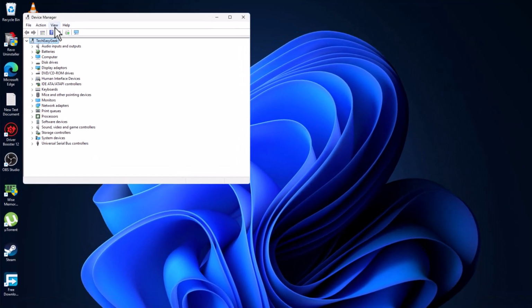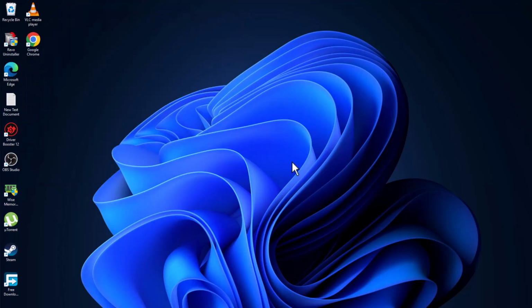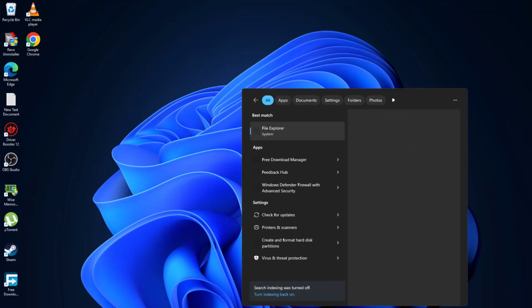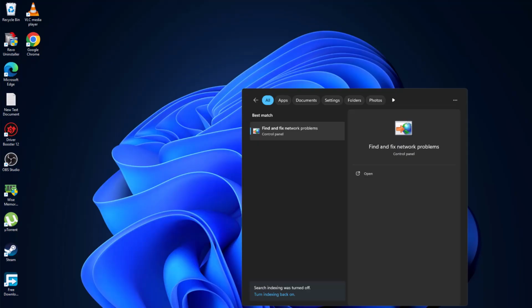You just need to select the view tab on the top and select show hidden devices, and now select the network adapters option and select action tab and select scan for hardware changes option. Close stuff here. And now go to search menu and type find and fix network problems.